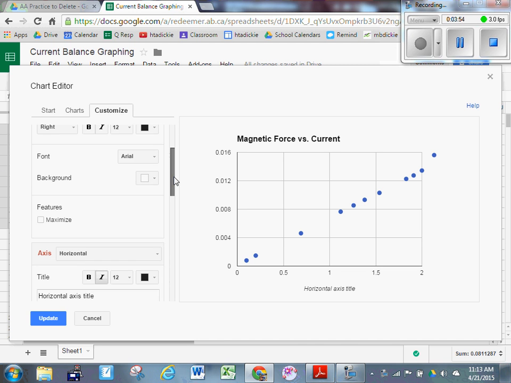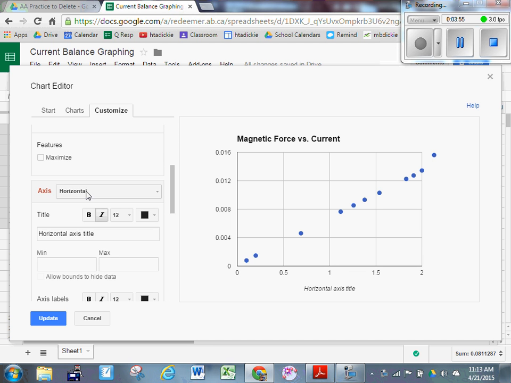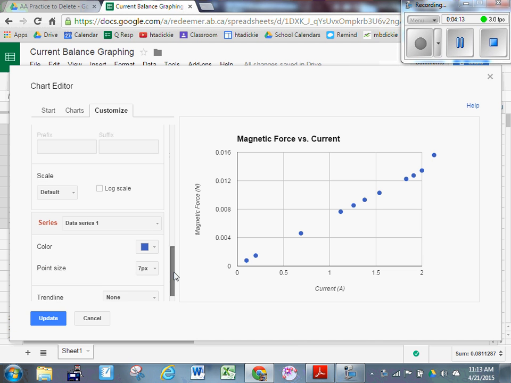Okay, we should label the x-axis. Okay, our axis horizontal should be labeled current, and it's in amps. Now let's change the y-axis. The left vertical axis should be magnetic force. That's in newtons. Now let's scroll down here all the way to the bottom.